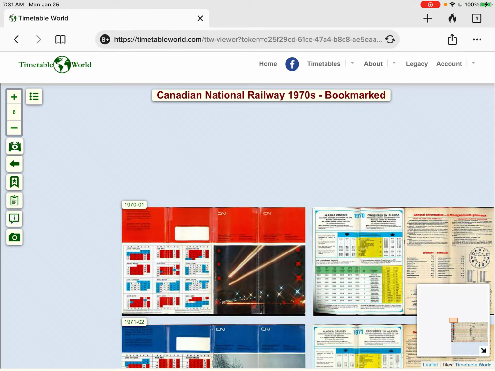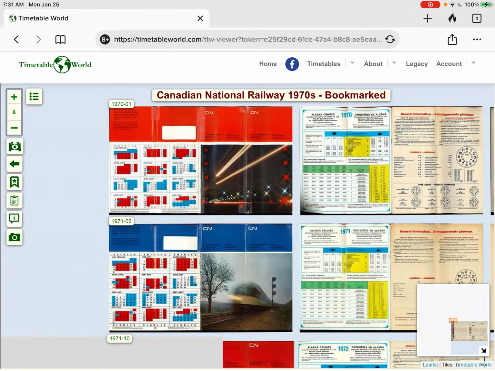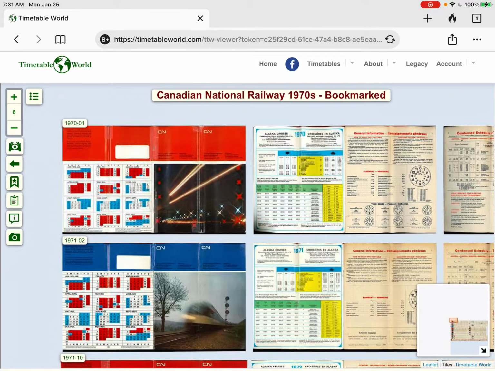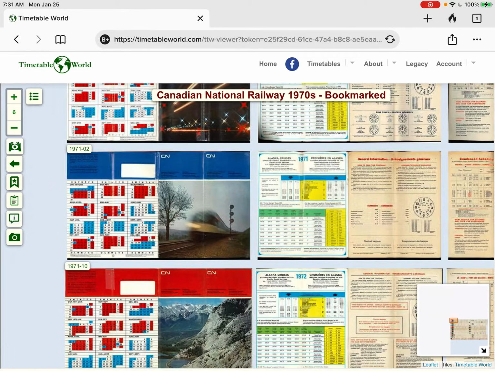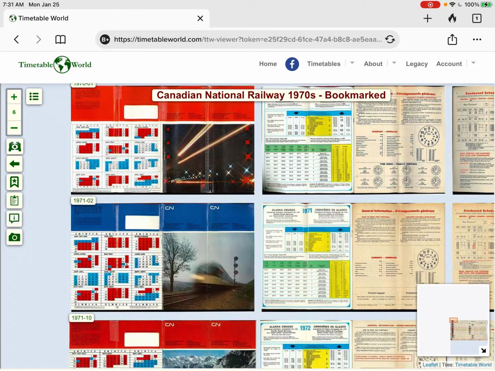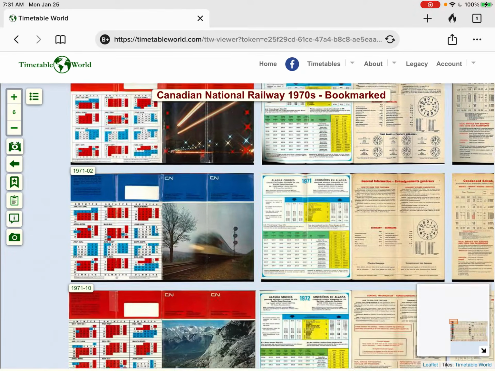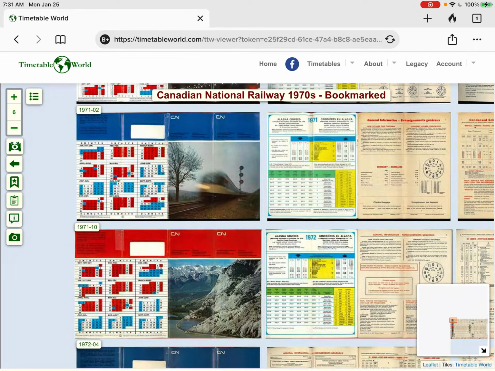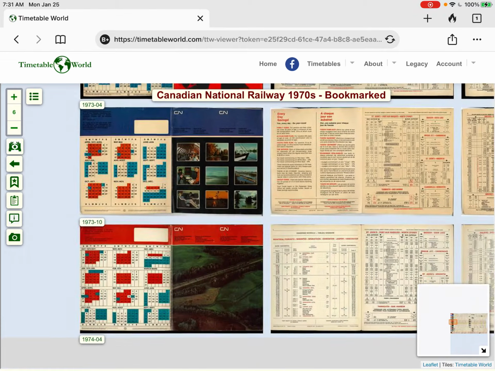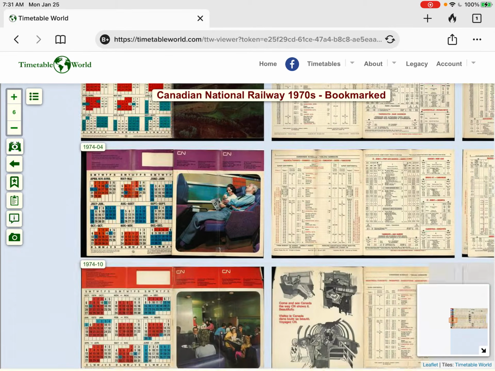And what you see then is a list of all the timetables they have. Each row is a timetable. So you can see as I scroll down here with my finger, the top left, it shows 1970-01, and then there's usually 2 or 3 timetables per year, usually 2. So here's one in 1970, there's 2 in 1971, 2 in 1972, 2 in 1973, and 2 in 1974.